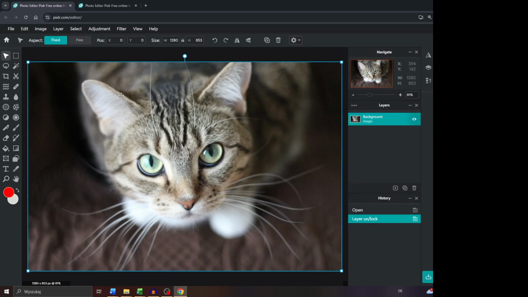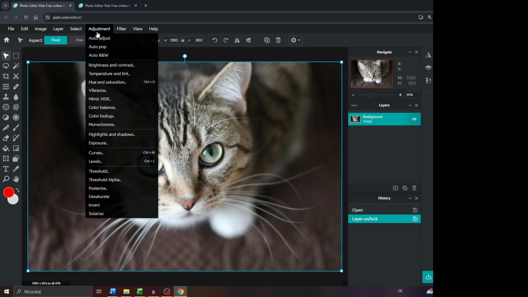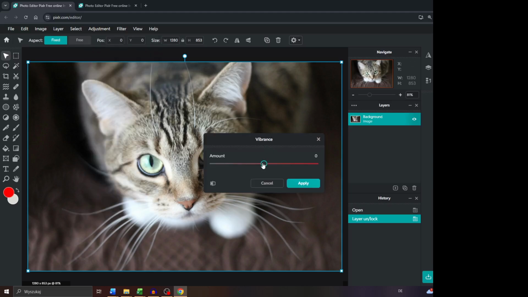So guys, what you want to do is make sure that the given image layer is selected, and after that navigate to adjustment here and select vibrance. And here you may simply find your preferred vibrance intensity.